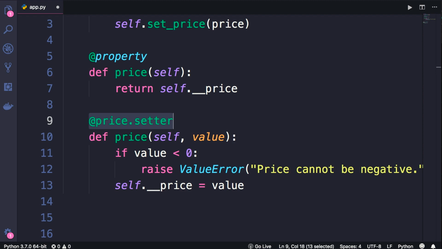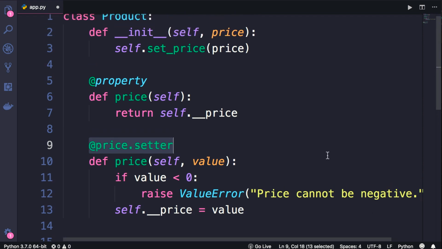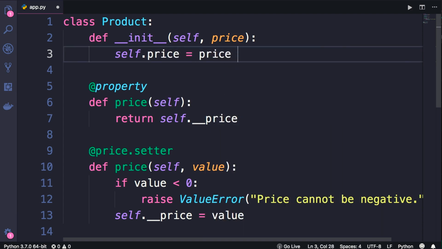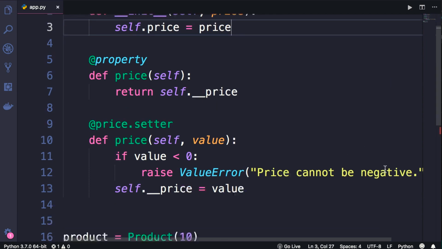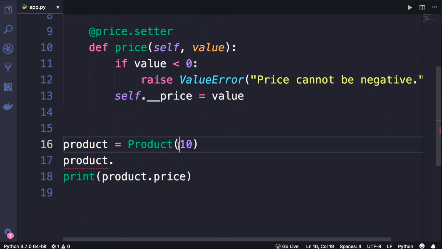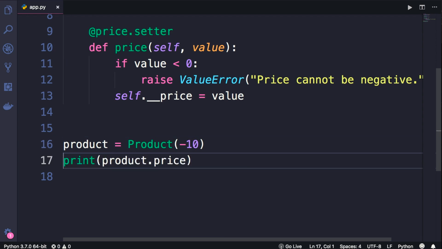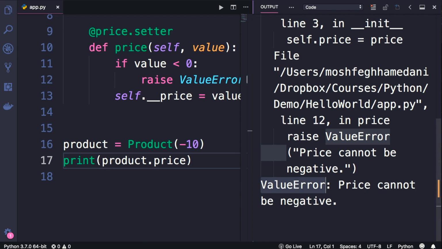Now, there is one more place that we need to modify here, and that is our constructor, because we no longer have set_price. But the good thing is that we can use our price property like a regular attribute. So we set self.price to price. With this new implementation, if we try to create a product with a negative price, our code will throw an exception. Let's take a look. There you go, ValueError.